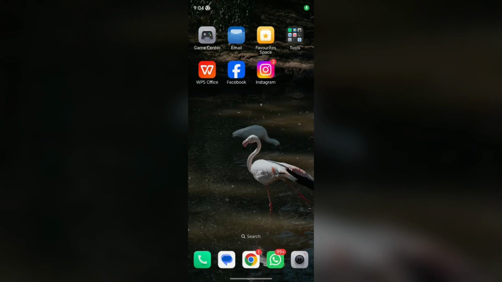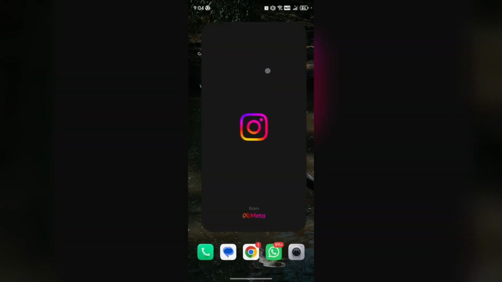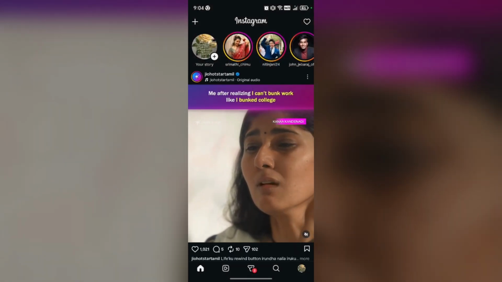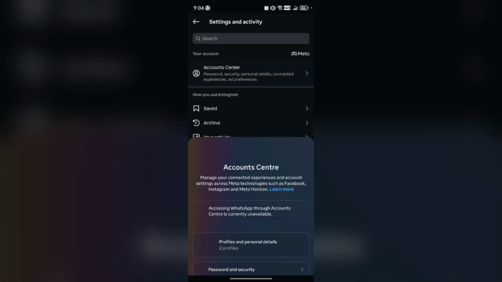Fix 2, check age setting. For that, you have to open the Instagram. Then click on the profile icon, which is located at the bottom right corner. Click on that. At the top right corner, you can see three horizontal lines. Just click on that. And here you have to click on account center.